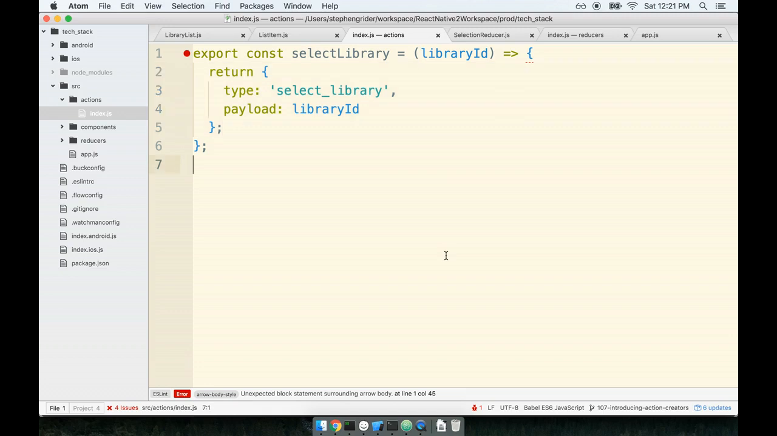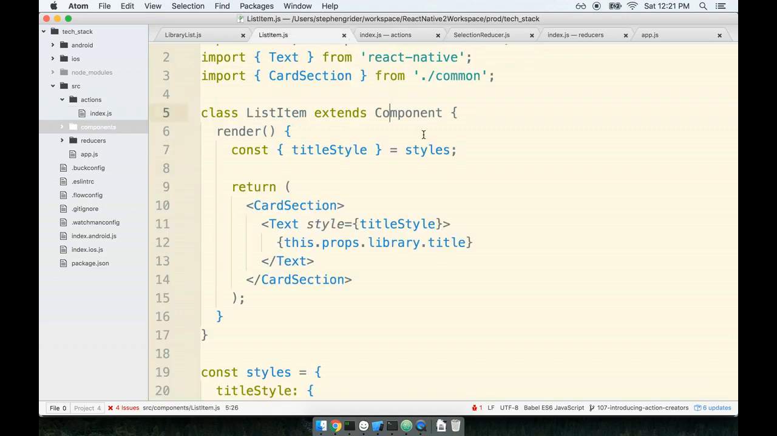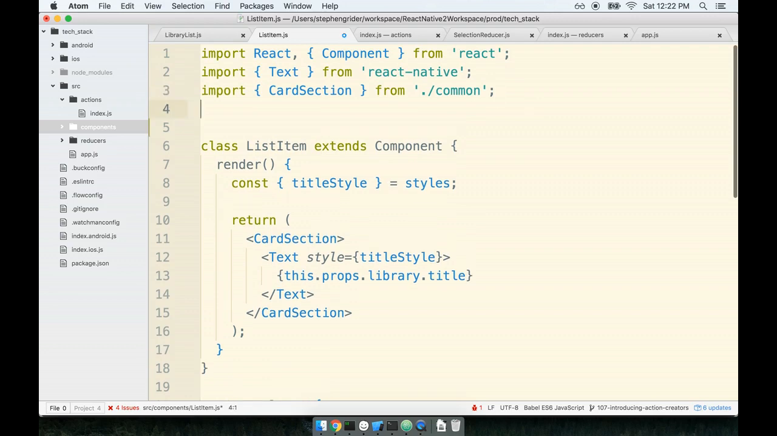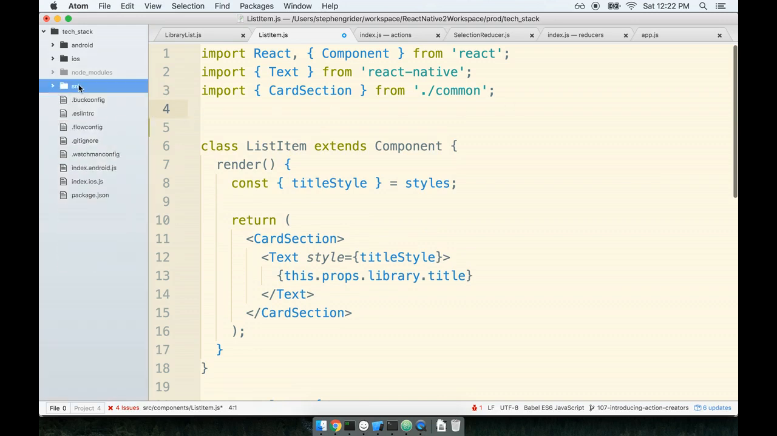So here's how we wire up our action creators inside of an application. This is a 100% reproducible process. So we're going to do it once now, and then we will do it again and again and again in the exact same fashion. First, I'm going to go to the file that I want to call the action creator from. So inside the list item, I want to be able to call that action creator so I can update the currently selected library. Then at the top, I'm going to import all of my action creators from that actions index file.